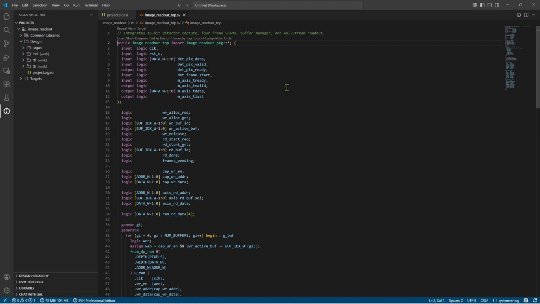In Sigasi Visual HDL, every design unit has a corresponding documentation view. The view is generated from the code. Items in your code are rendered as documentation elements. For example, a module declaration is rendered as a table. In order to open the documentation view, let's click the Open SVH View button and select Open Documentation View.